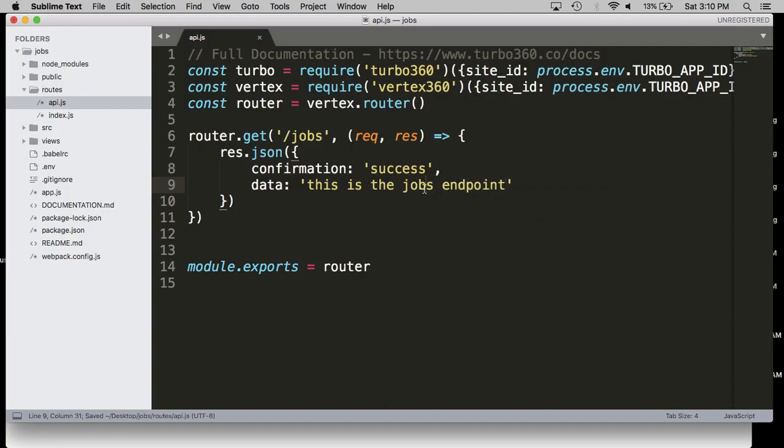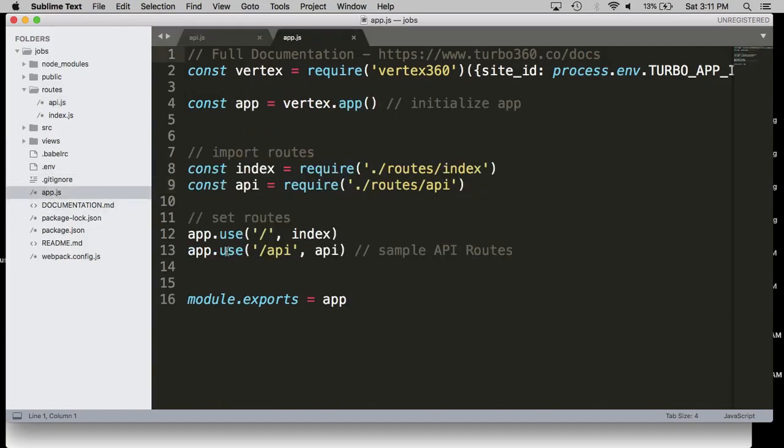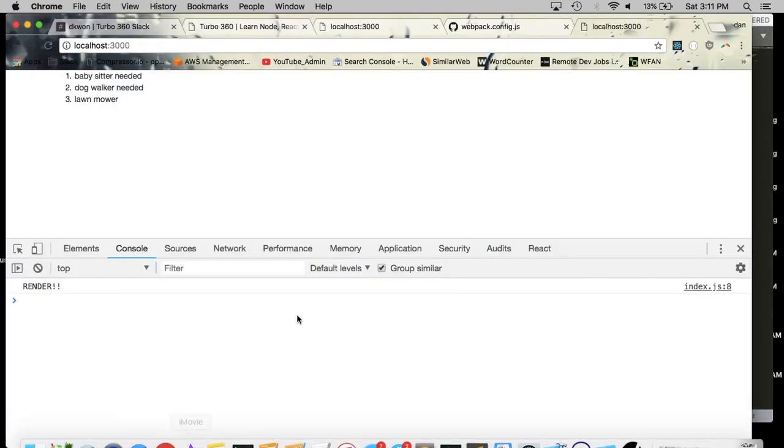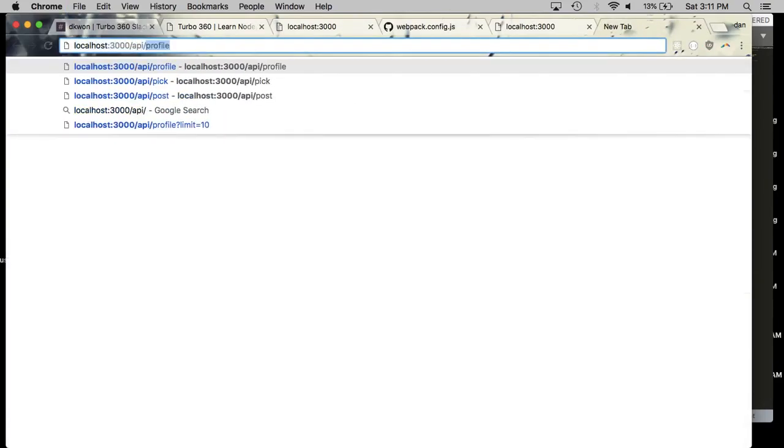Here I created an extremely simple endpoint which returns this JSON object right here. If you look at the app.js, you'll see that the route is already connected via the API path. That came out of the box. It just automatically gave you that. So I can now go to that endpoint, localhost API jobs, and I should see the code that I just wrote. Good? That's going to be our API for today.